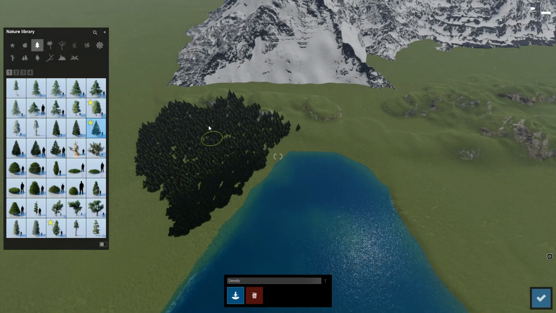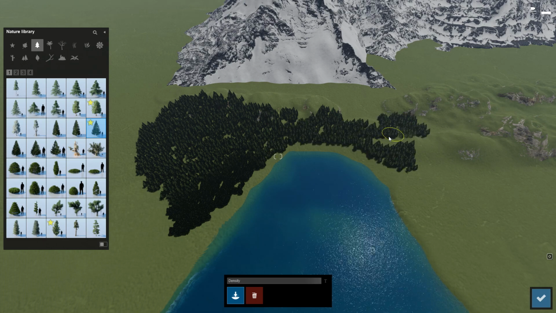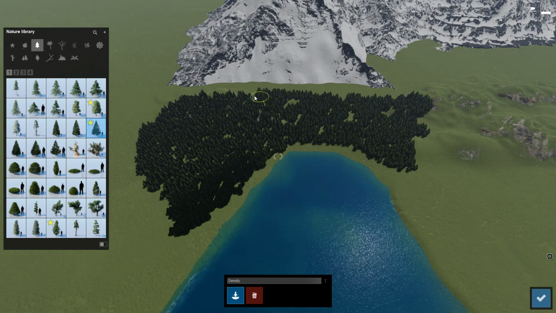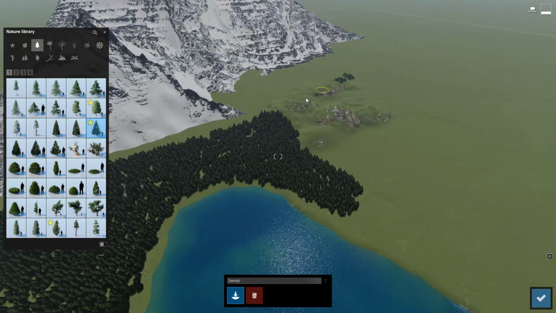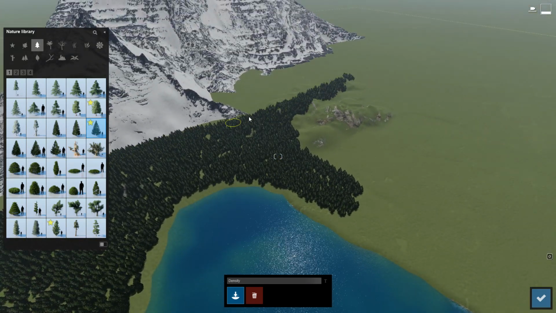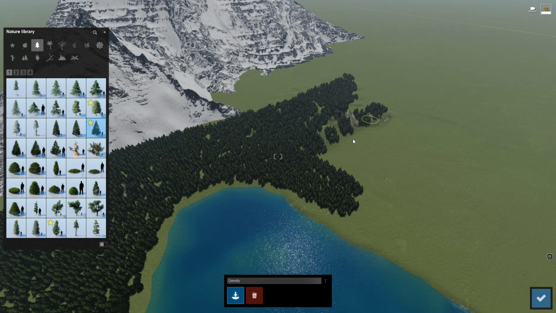Now you can paint lots of trees at once. Maybe there's a group of trees here. All you need to do is just brush back and forth like so. Maybe there are some trees closer to the lake, and some up here on top of these hills. Wherever it may be, you have the power to decide.